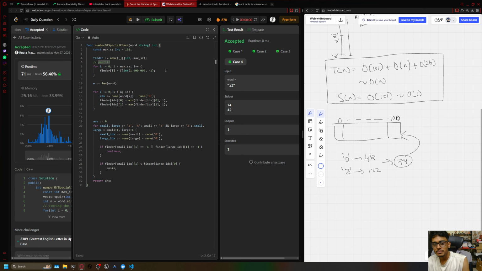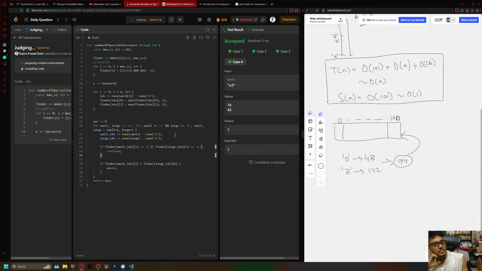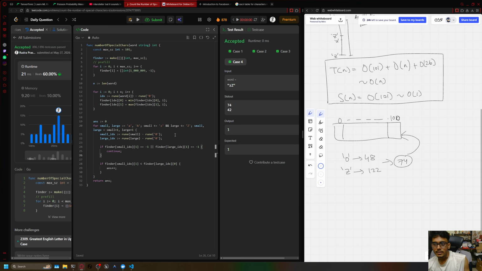So the idea is pretty much the same. I'm storing the first and the last occurrences of every alphabet in my finder, and this part stores it. Now in this part I'm iterating over every alphabet, and for every alphabet I'm checking if the small case version's last occurrence is strictly smaller than the first occurrence of the uppercase version of that alphabet. If that's the case, then my character is special. Otherwise I'm simply continuing, so those characters are not special. Cool. If I submit, voila, it got accepted.